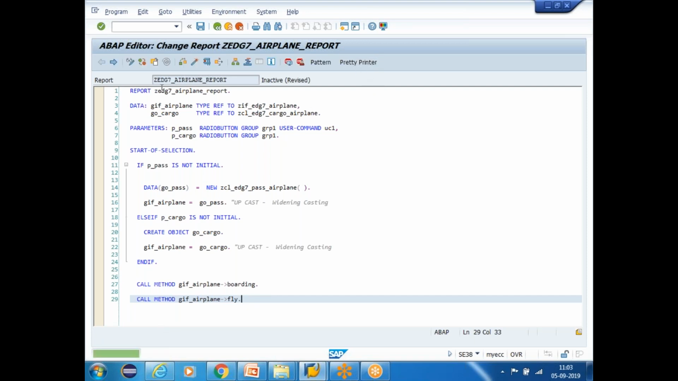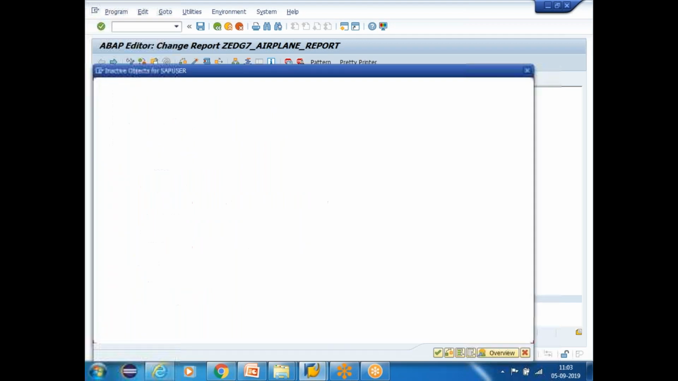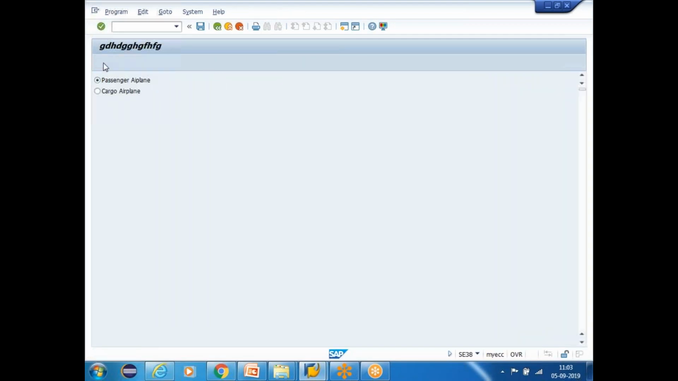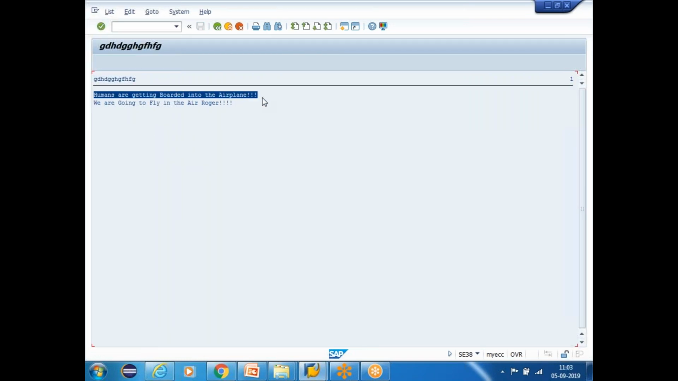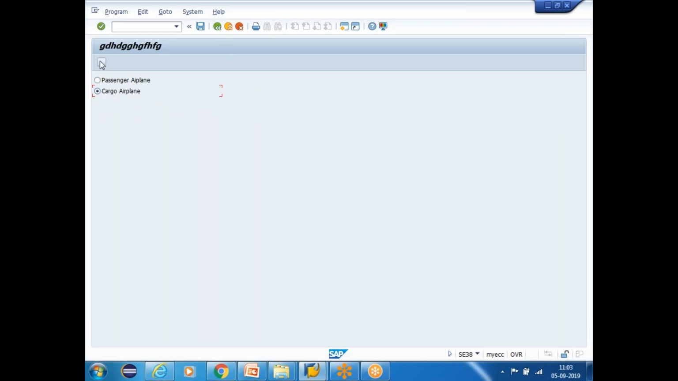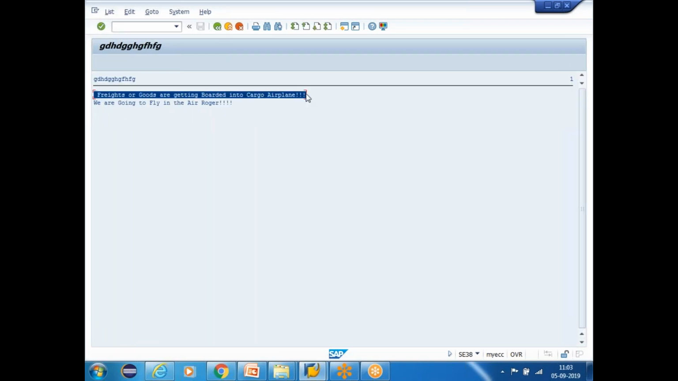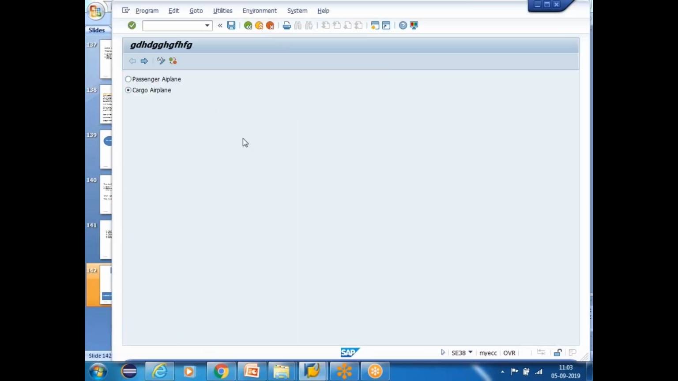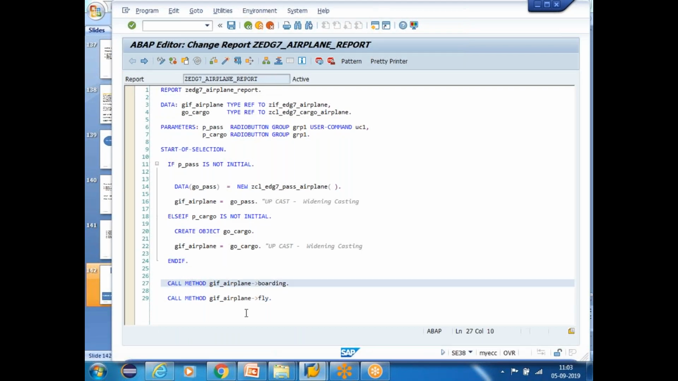Now F8 and execute. See guys, passenger aeroplane, execute. See, humans are getting boarded into the aeroplane and we are going to fly in the airborne journeys. If it's a cargo plane, flights are getting boarded into the cargo aeroplane and we are going to fly. Okay, that's it. And guys, which method have I used?